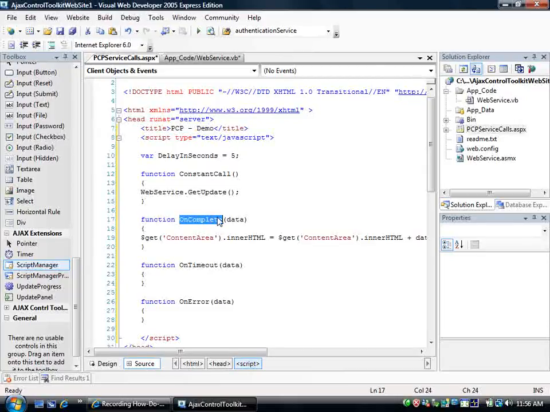So the first is going to be on complete, then on timeout, then on error. So here's the function that we're going to call from our JavaScript code, and it in turn is going to call the getUpdate method, and then based on the successful or unsuccessful completion, it will call the appropriate function. Assuming it's successful, this is where the content in our actual page will get updated. But we need to implement the persistence portion of this pattern.